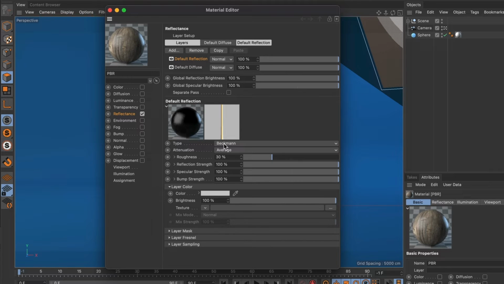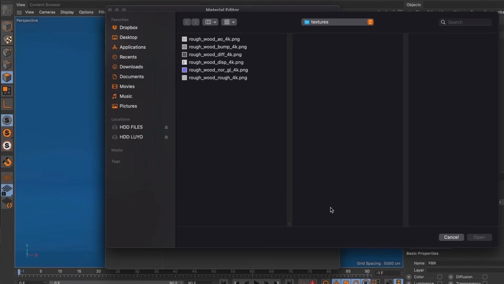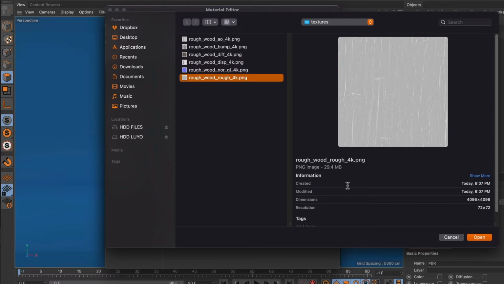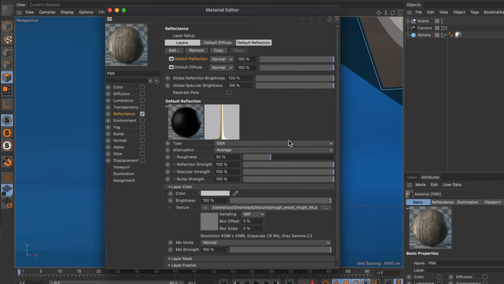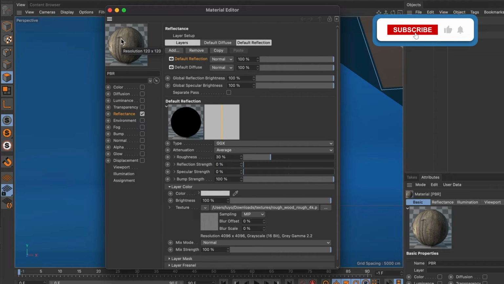For type, we are going to select GGX. And under Layer Color, we are going to add our rough texture. Select these three dots here and select the rough texture and select Open. I'll select No to this window. I'll reduce the specular strength and reflection strength to 0%. You can see we have changed the reflection intensity.